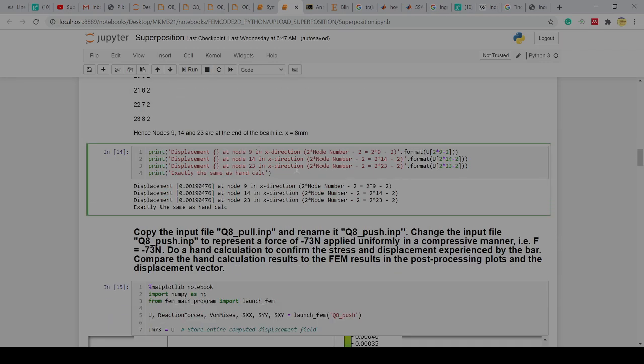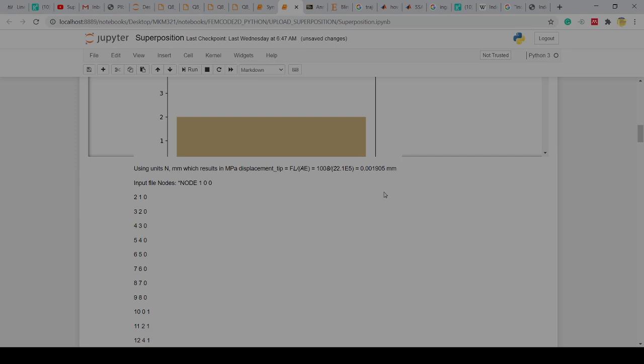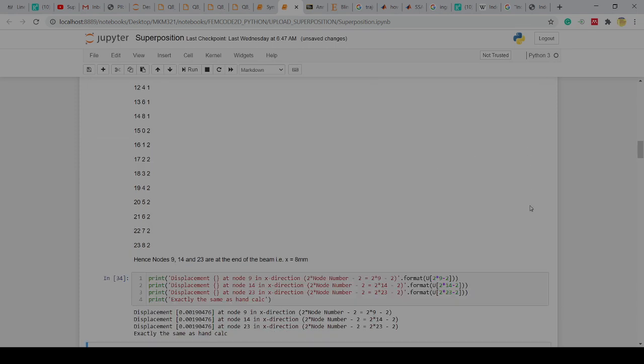If we look at now, if you print these values here, boom, what do we see here as an answer? 190.4776, 190.471905. And so this is pretty much spot on with the hand calc.